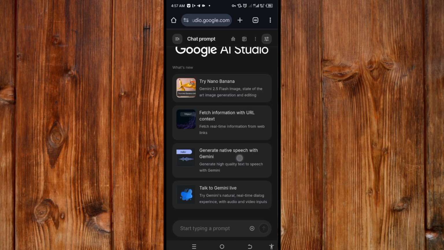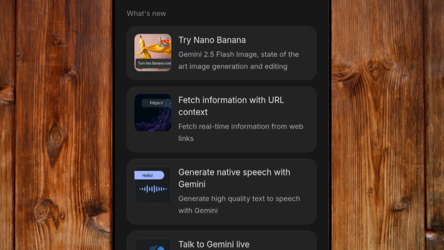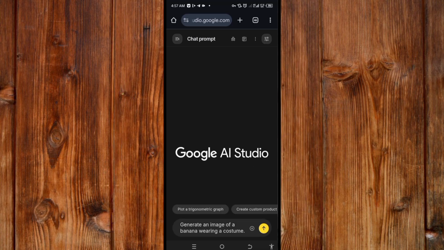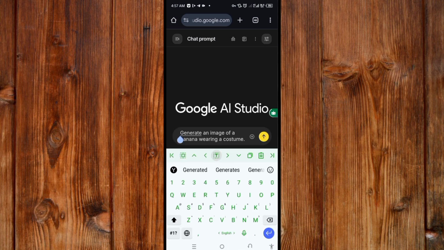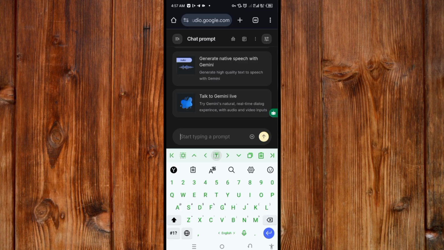Now you can see the new features. Here you can see try Nano Banana. You can see it here. Click on it like this. Now you can see you have started using Nano Banana. Type anything you want to generate like this. Type it here and then it generates automatically.